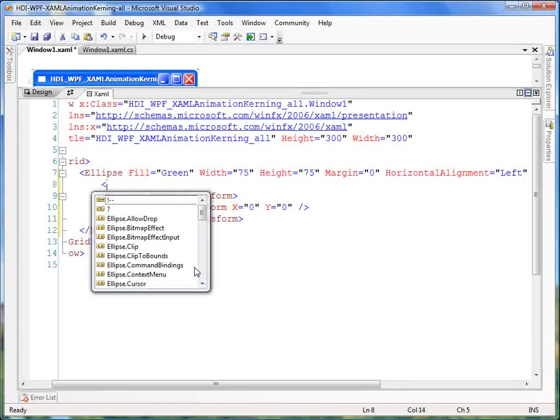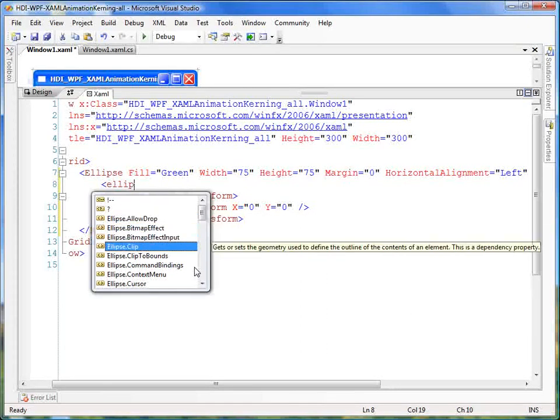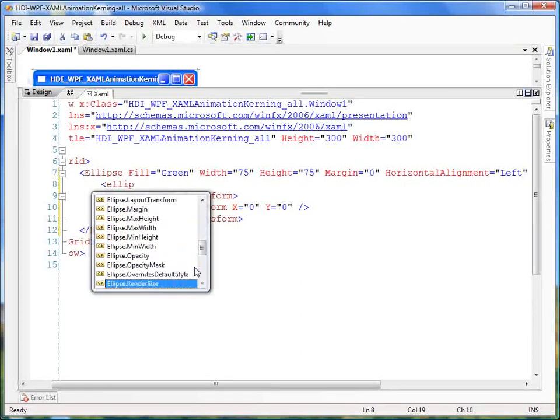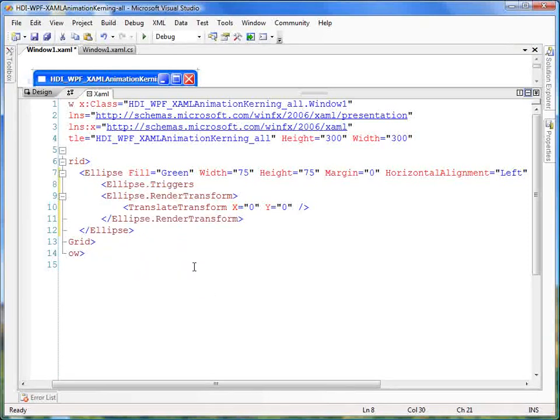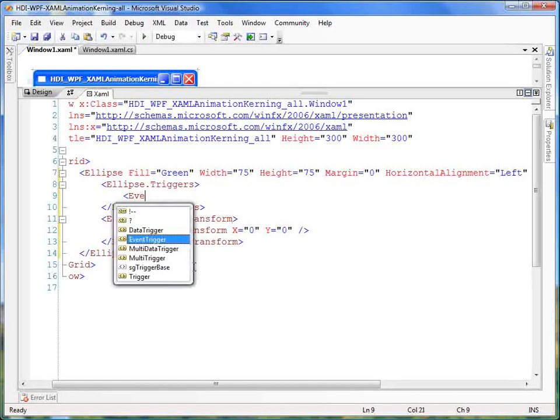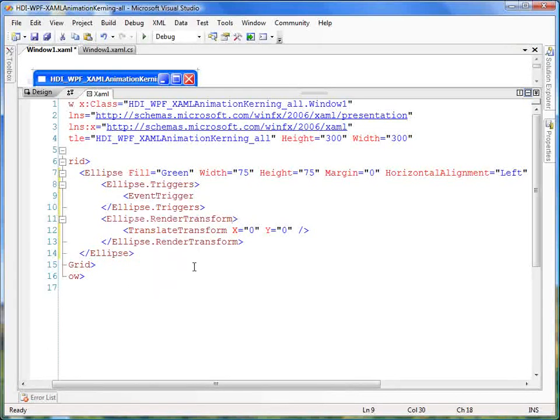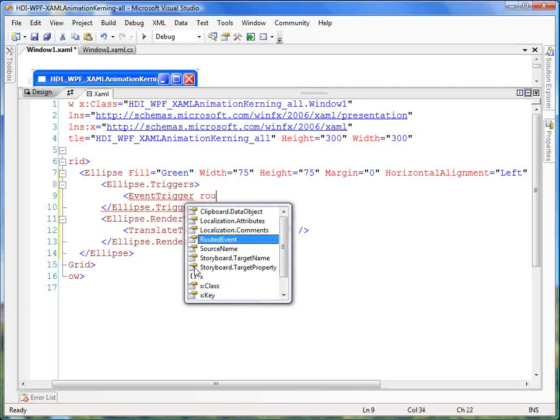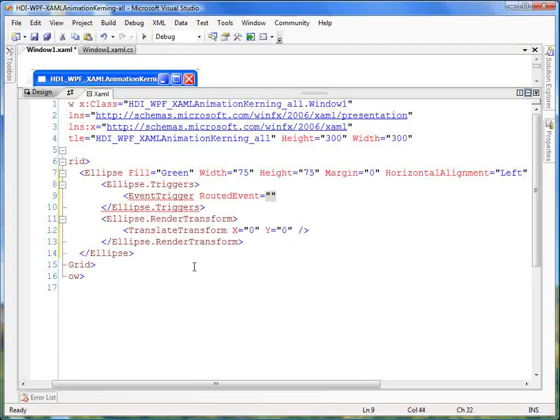So let's start by setting the ellipse dot triggers, and we'll use our IntelliSense here to get down to triggers. Probably would have been faster to just type it, but that's okay. And then we'll do an event trigger in this case, and the routed event. Remember that we're using routed events in WPF. The routed event that we want to respond to is the mouse left button down event.